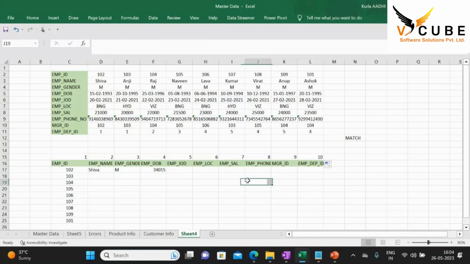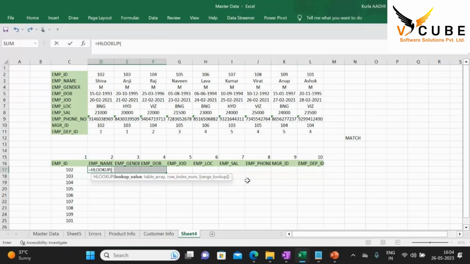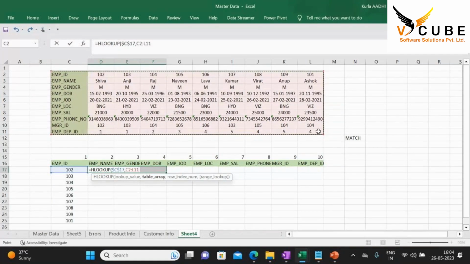Now you write your function equal to h lookup your reference number, right? So you lock this, comma, this is your table array. Again you lock, comma, row index number. Now I'll take this one.